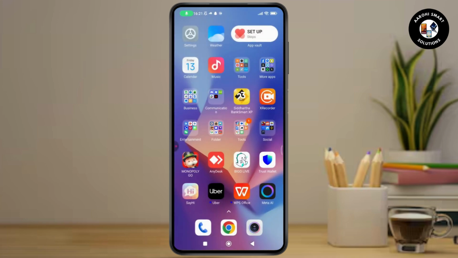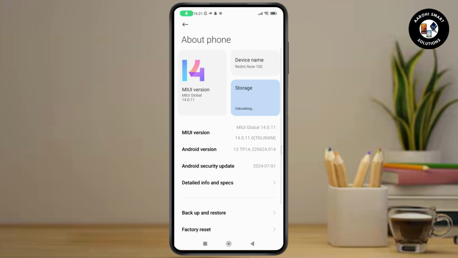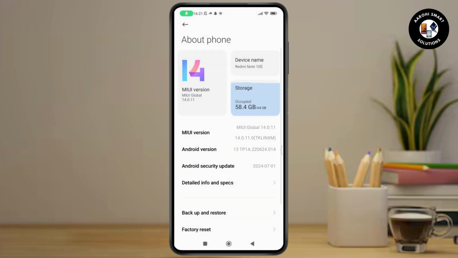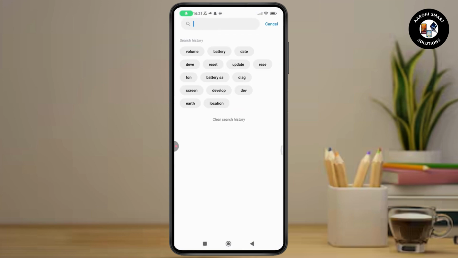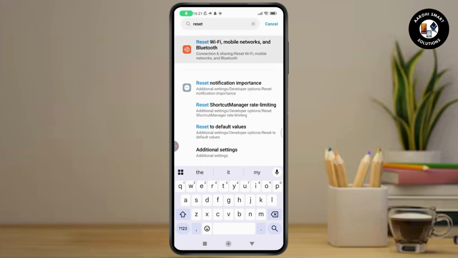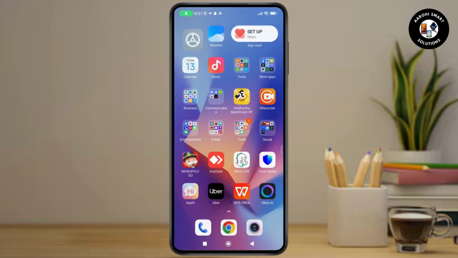After that, you can go back and open up your settings. And from the settings, you need to go with About Phone and then go with your version and then make sure that you're updated. Make sure that your software has been updated. Lastly, you can go back and then go with your search and search for reset. Under reset, you need to reset your Wi-Fi, mobile network, and Bluetooth. And after resetting, your problem might be fixed.